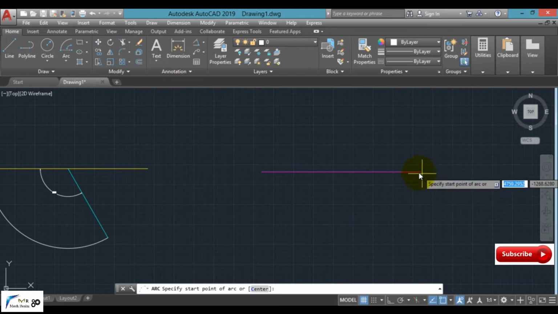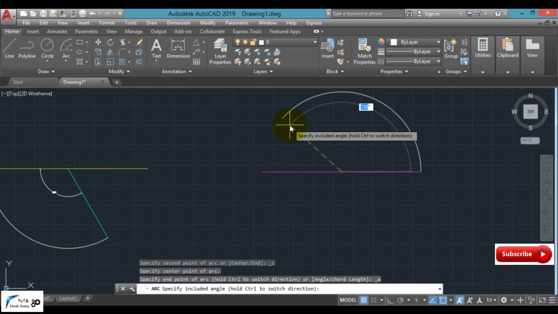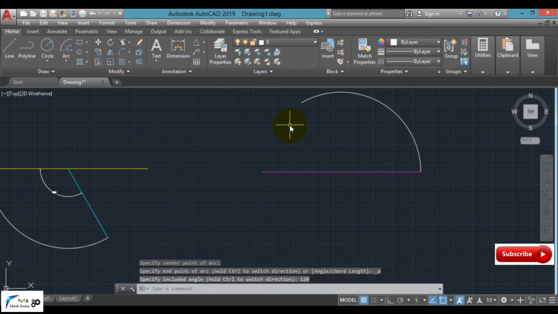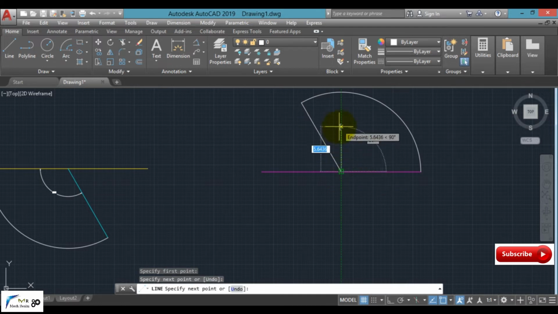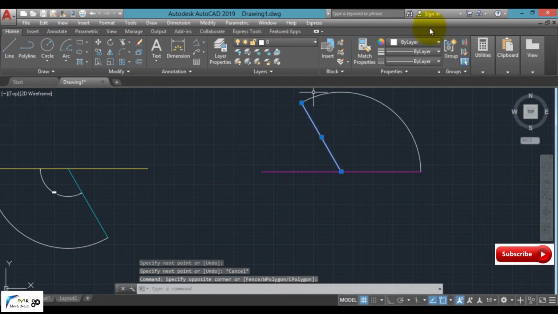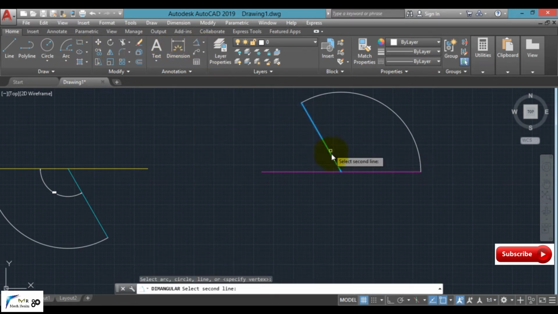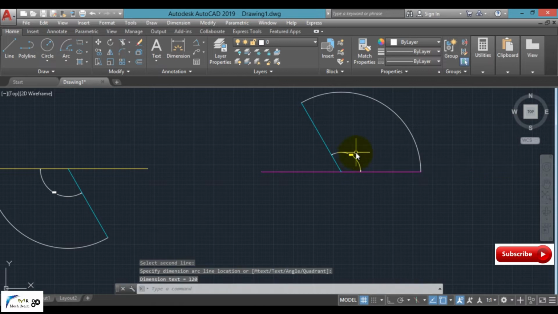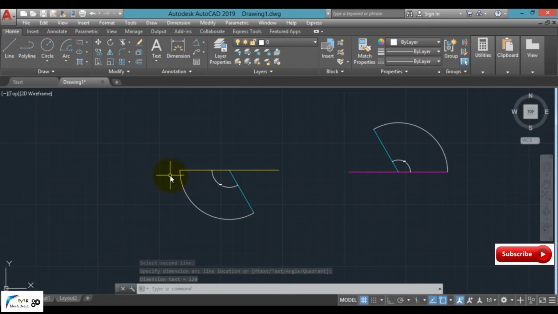While repeating the command from the right hand side, I mean the start point, center point and then the angle of 120 degree, once again we'll have to create a line like this, introduce a color to it. Now select angular from here, select the two lines, click here and the angle can be seen as 120 degree. The reason for lower and upper hemisphere has been discussed earlier.